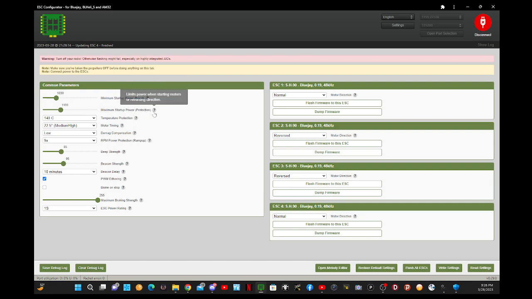Now, maximum startup power. This is protection against, like, a high voltage spike. I would not, under any circumstances, alter these parameters. This limits power when starting motors or reversing direction, but it is already set at a great level from default, and I would leave it at that. Unless you are a professional and you know exactly what you're doing, that's my take on this.